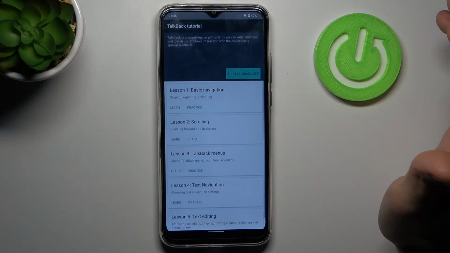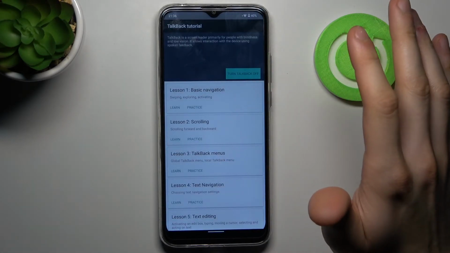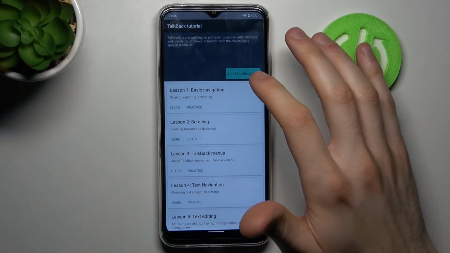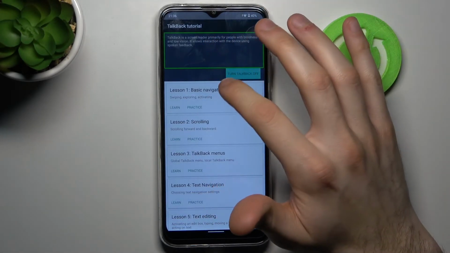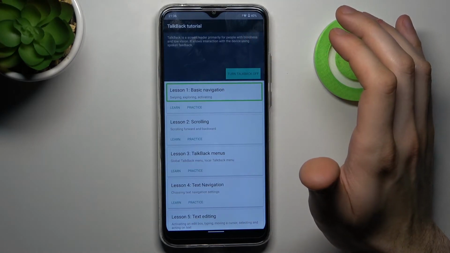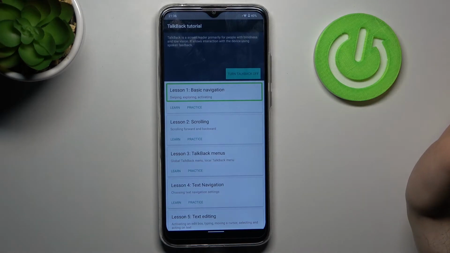After that, TalkBack tutorial starts and it's like talks non-stop. TalkBack on. TalkBack is a screen reader primarily for people with blindness and low vision. TalkBack tutorial. Lesson 1, basic navigation, swiping, exploring, activating, enlist 5 items.